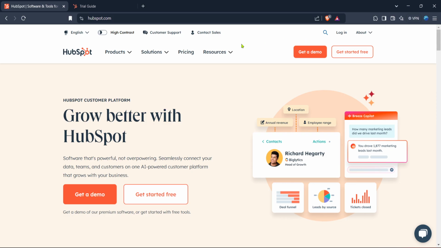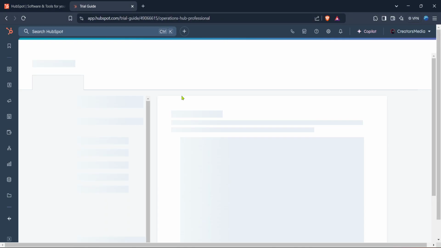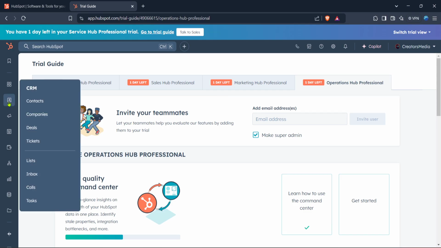After logging in, you'll find yourself on the HubSpot home dashboard. From here, navigate your way over to the Marketing tab. This is where most of your email operations and settings will be managed. Once you've clicked on Marketing, the next step is to select Email. This will take you to the section where you can create and edit your email campaigns.